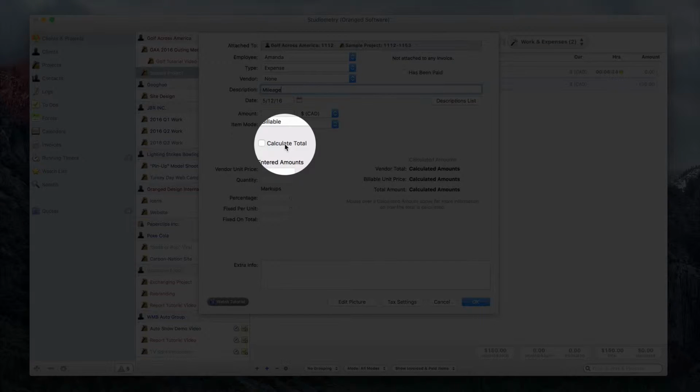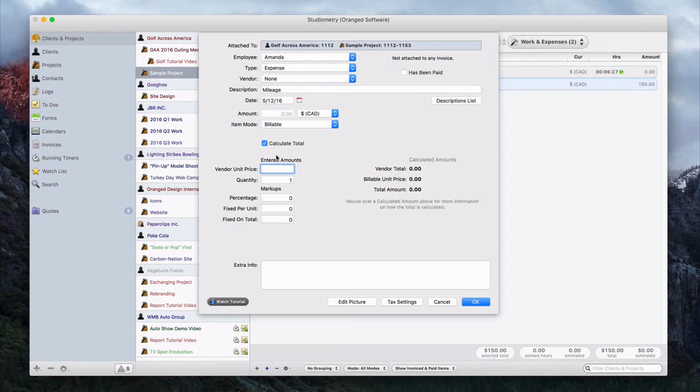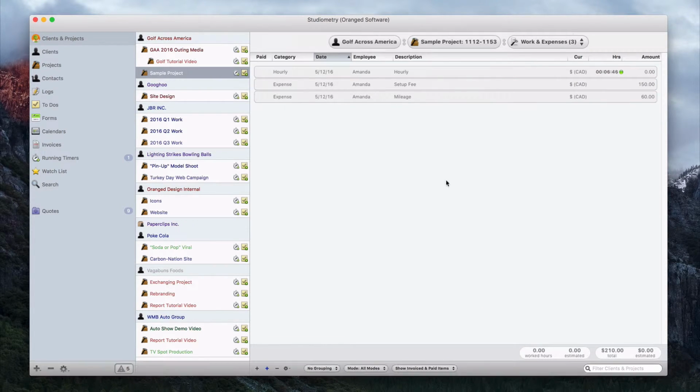And then we'll click on the Calculate Total button here, and this will allow us to enter a unit price and a quantity and some markups as well. For now, we're just going to enter the unit price and a quantity, and we can see how Studiometry calculates the billable amounts for this. So you can have Studiometry do the calculations for you if you have unit prices and quantities and markups as well. So I'll hit OK and I'll add that to the project as well. So we still have our timer from earlier and we have our two expenses on the project.